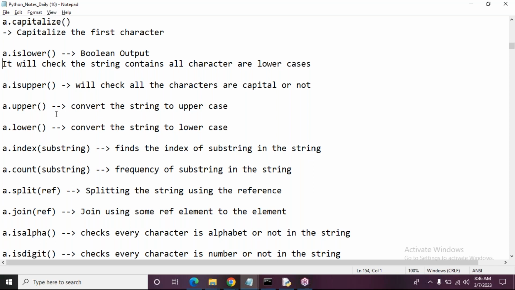Index will give you the index, which will start from 0 every time. It will count and give me the first encountered index, or first coming index. Count will give you the number of times that substring is repeated. Split will split the string into parts by taking a reference. Join will join that into a string. Okay, join a character or a delimiter to a string.